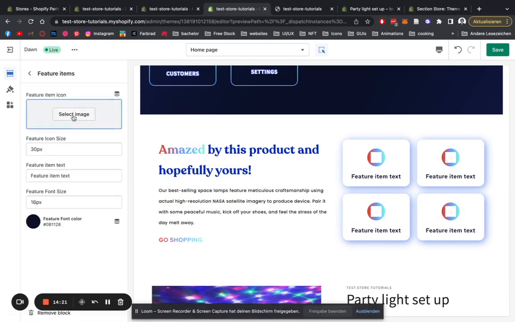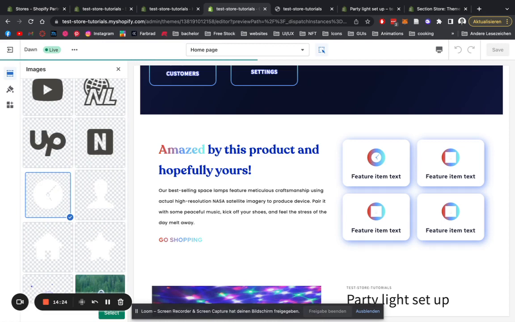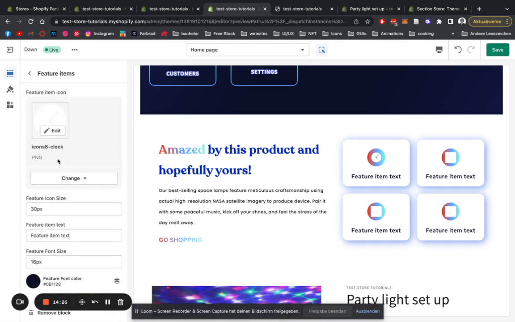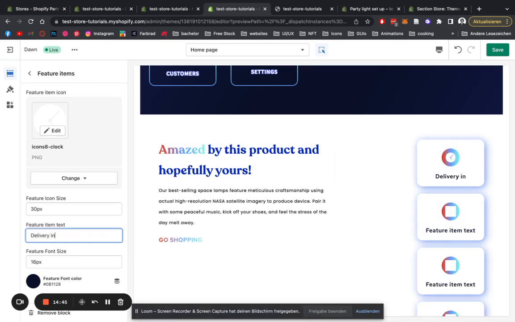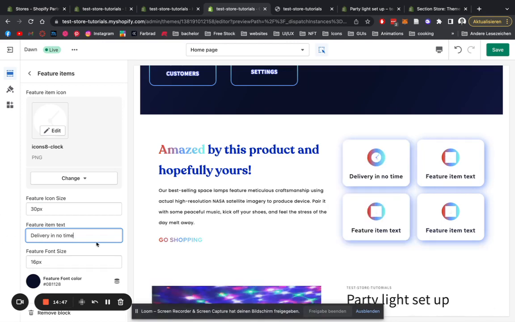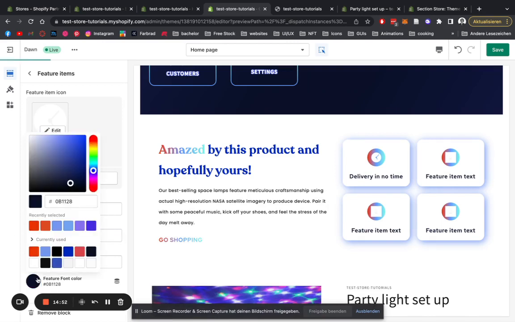I've uploaded some already, so I'm simply going to click on here, select them. The icon size is customizable by simply changing it here. So you can see it got a little bit smaller, but let's keep them all on 30 pixels for this video. So delivery in no time. And the size of the text is also changeable as well as the color. So let's maybe stick with the blue here as well. So you can see we can easily change that up.